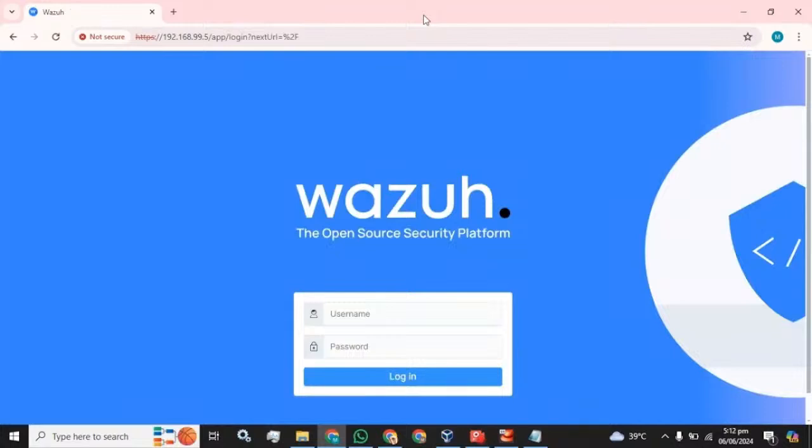How you can create the GUI user for your multiple users. In that scenario, I will add internal users in your Wazuh server. So let's move towards the configuration and the way how you can create new users in the Wazuh server.